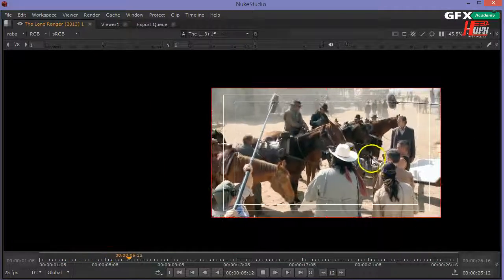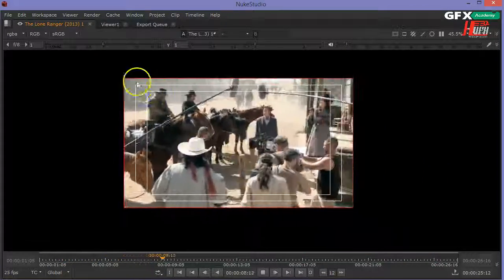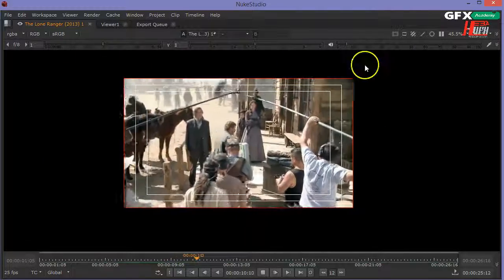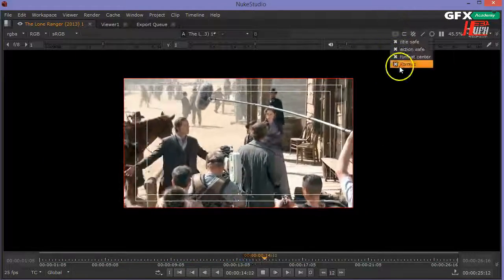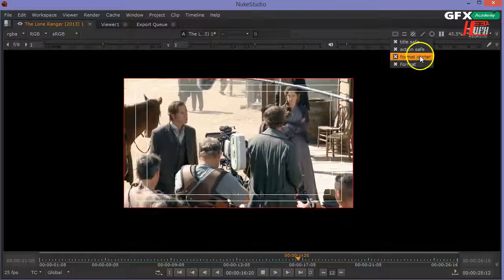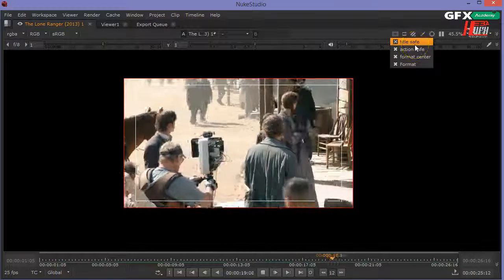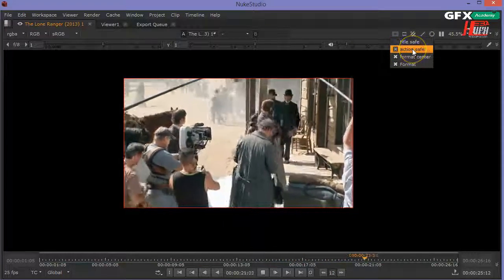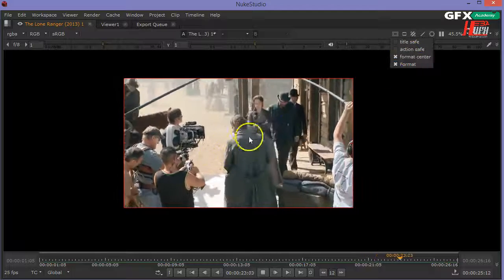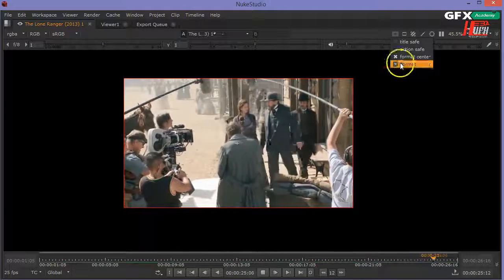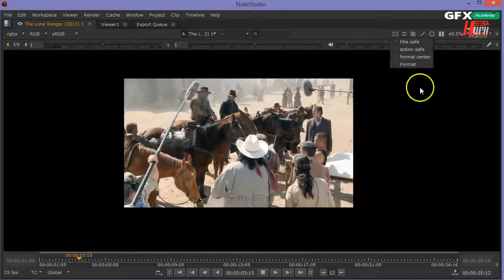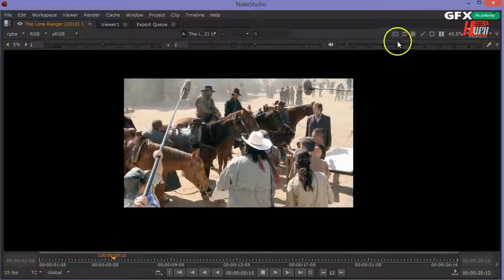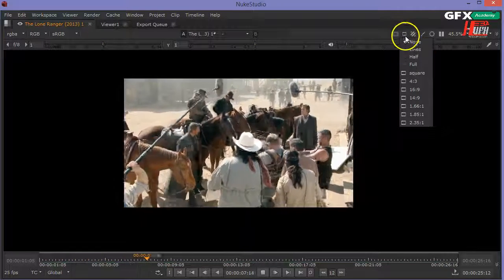Let's go back like that. Okay, so I have here this format, this line, or this red frame. So let's remove them one by one. So that's the title, and that's the action, and that plus point is the center, and this is the format.